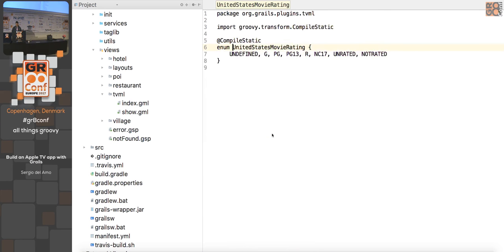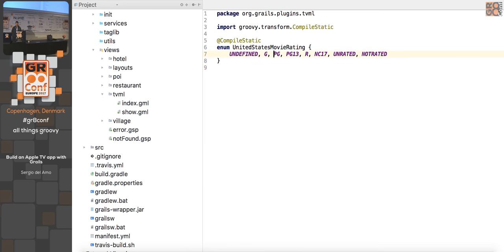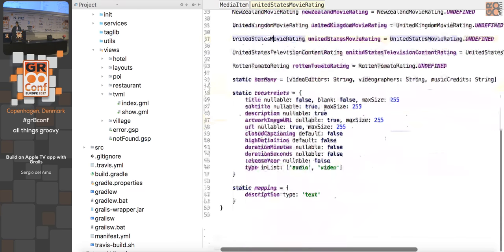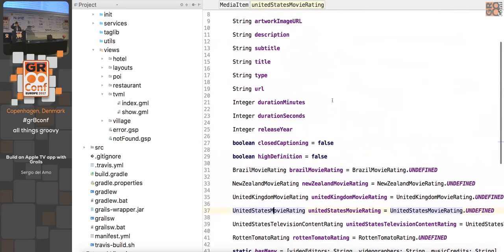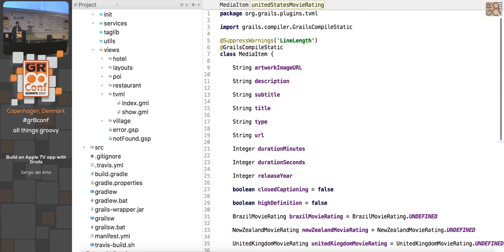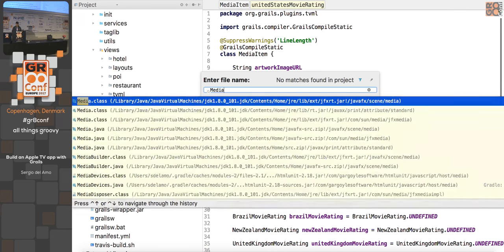So if you are developing an application for the UK, you have some ratings, which I have no idea what they mean, but they are the ratings for the movies in the UK. So you get all this with the domain class of the plugin. The interesting stuff happens in the markup view.